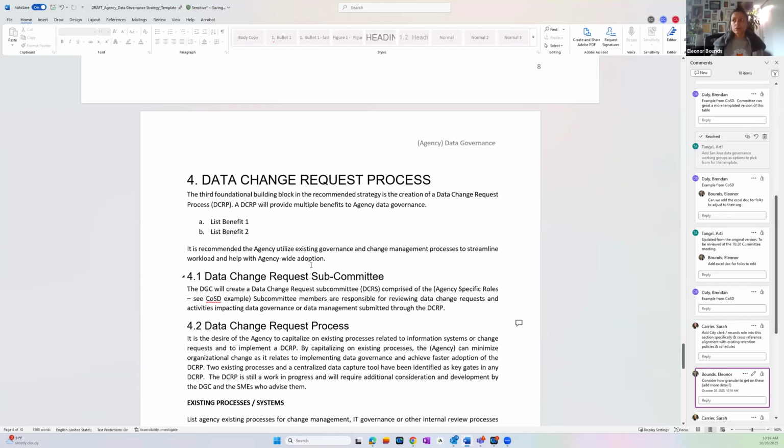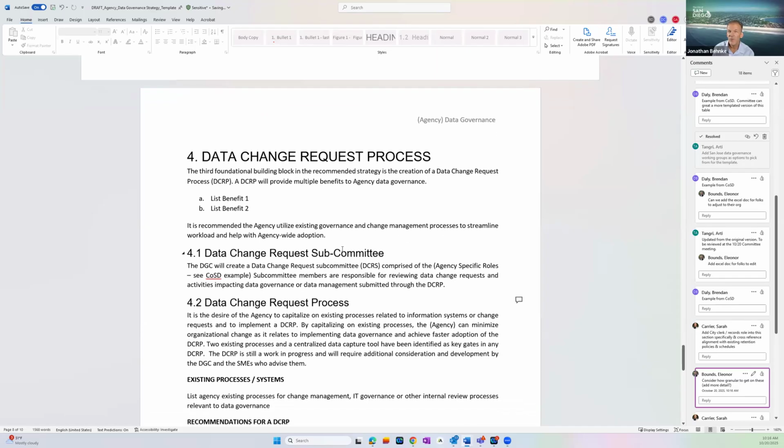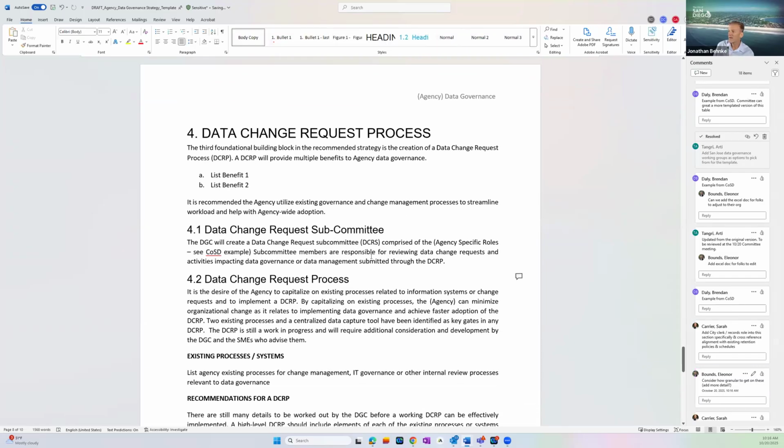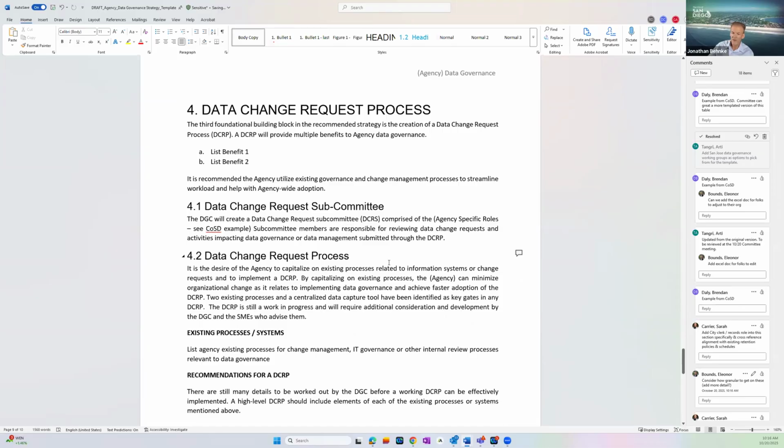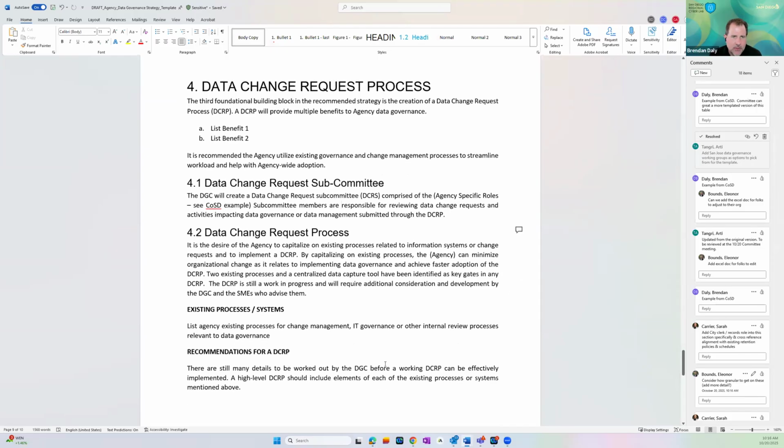Anything here? Okay, data change request process. Looks like we didn't have too much in the way of proposed edits or comments there. This one seems a little more straightforward or standardized. As we did with the other sections, I can add examples for the benefits. I missed that in the last review. So in section 4, I'll add some examples.